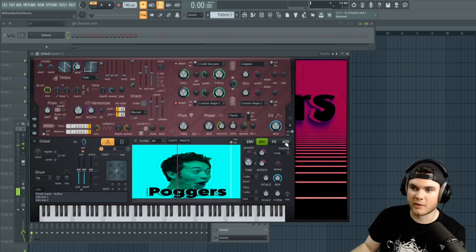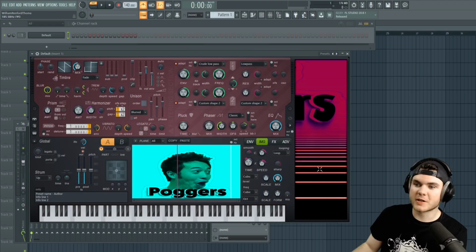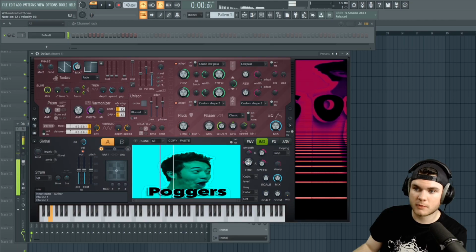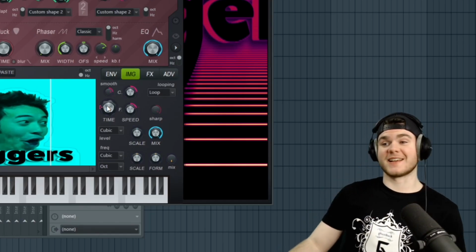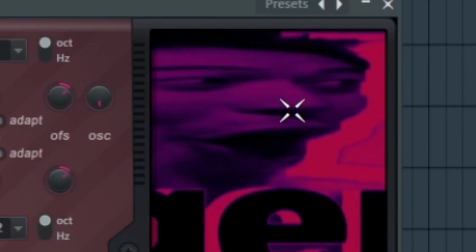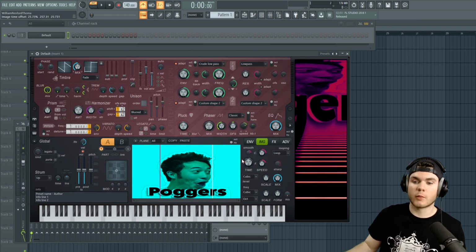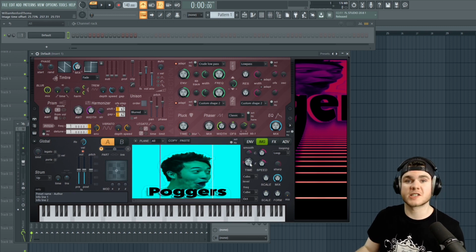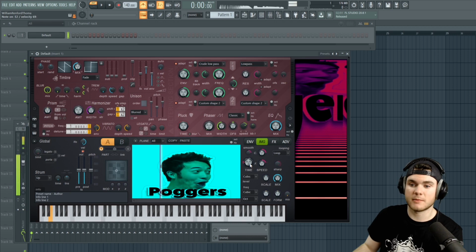There we go. There's the poggers we know and love. You can see it's much clearer. All of the frequencies are lined up beautifully. Thank you, Harmor. I don't know, this is golden right here. But now, since we have an actual sound that we can start to work with here, we can find good spots and we can start manipulating it.